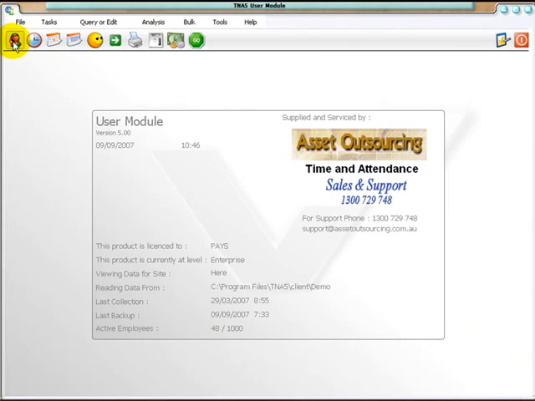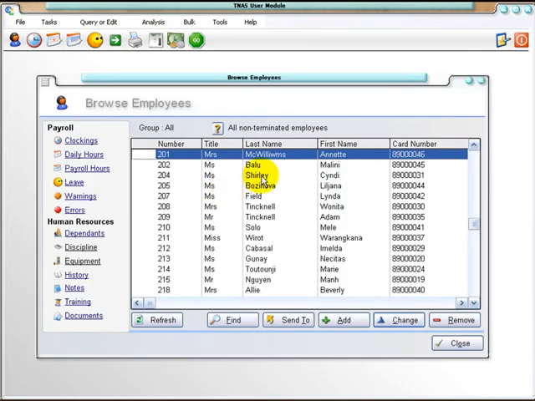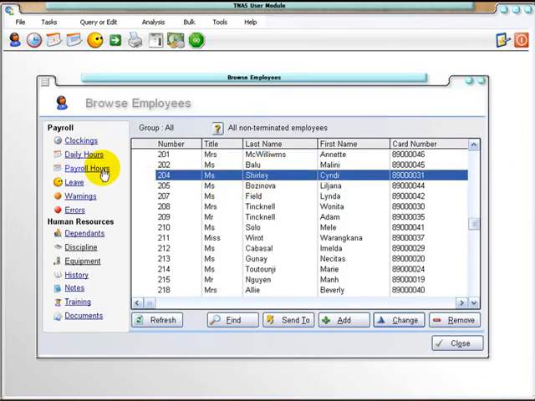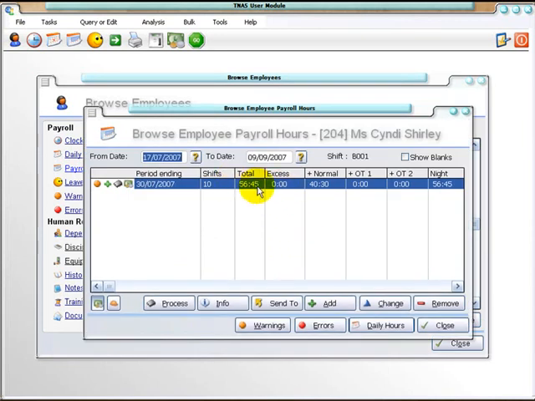Let's look at one individual employee, and we'll look at Cindy again, and let's just look at her payroll hours. And here we can see Cindy's payroll hours for the week. These are typically the hours that will go through to payroll to see that Cindy is paid correctly.